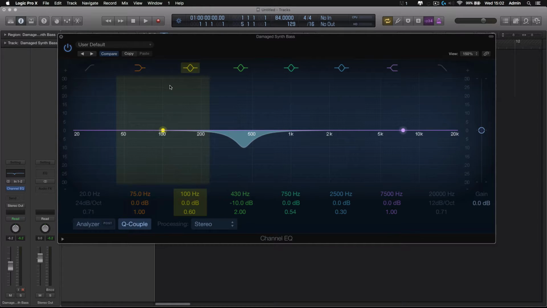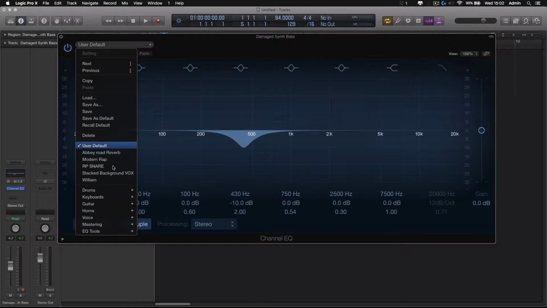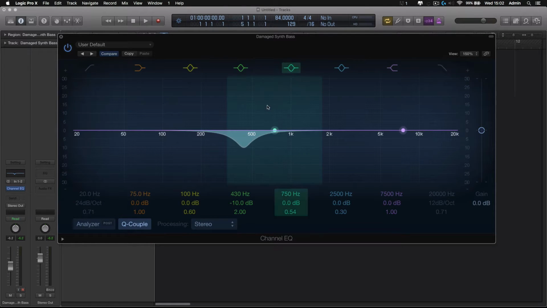Another thing, guys, if you're working and you want to increase your workflow, is that in Logic you can also save EQ presets, and I have a few here. I've got an Abbey Road reverb, modern rap vocal, snare and other stuff. That's really good if you want to speed up your workflow within Logic Pro.